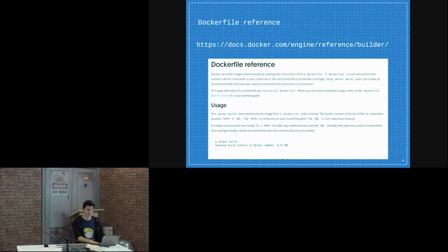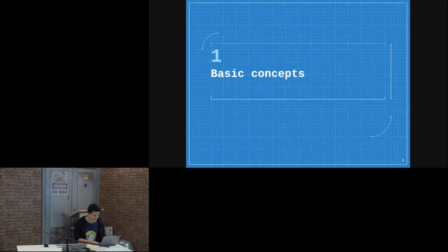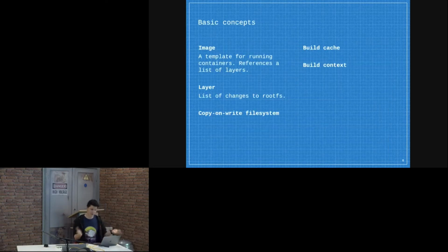There's a full Dockerfile reference on all the commands and how to use them on the internet. I'm not going to go through that because that would take ages. So a few basic concepts. An image is just a template for running containers. It references a list of layers, and a layer is just a list of changes to the root file system. So every layer specifies how it differs from the previous one.